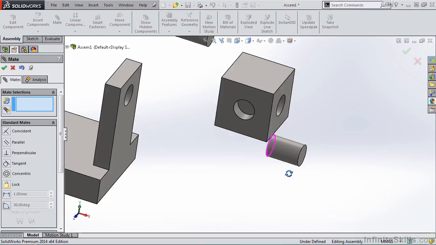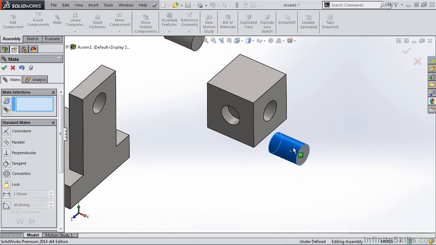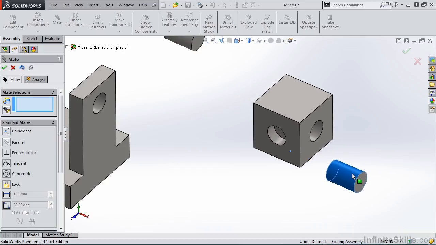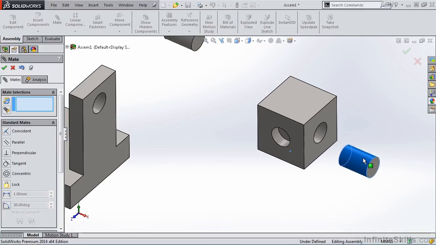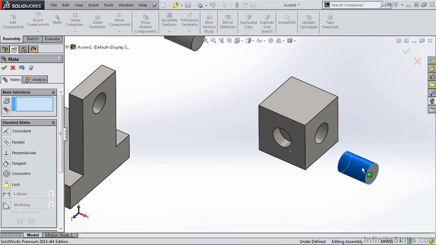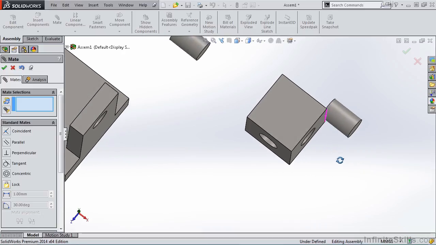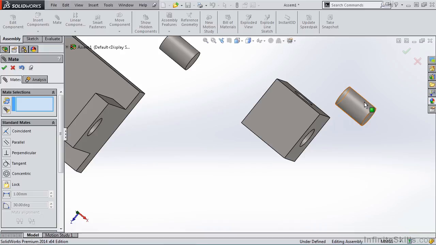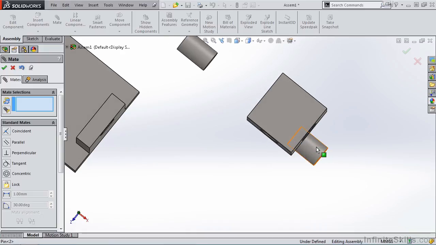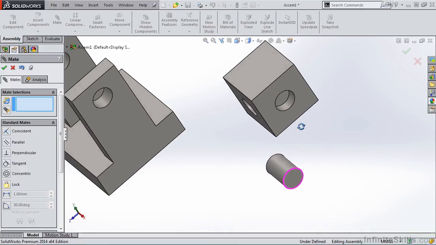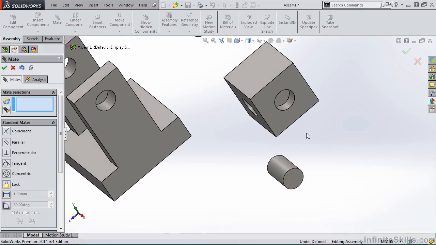Now, as soon as I apply that coincident mate and I go to move the pin, notice both parts are moving. And at first look, it may appear the coincident mate did not take. However, if we look at it from a top view, you will see, let's roll it just a little bit more, you will see that coincident mate did take. However, it looks like we need to add additional mates.